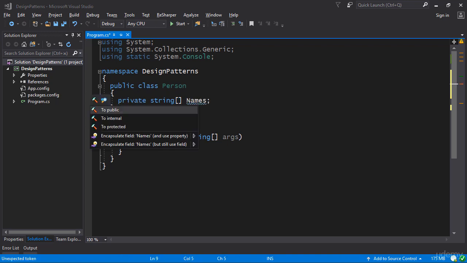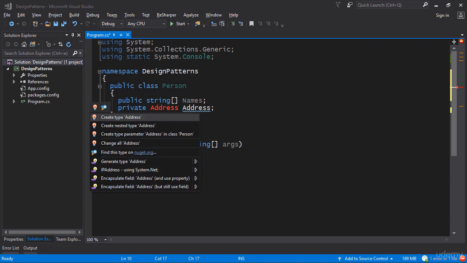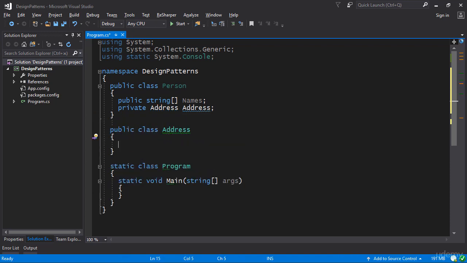So I'm going to have a string array of names like so. I'm going to keep using public fields since it's easier to understand, and I'm going to have an address. So we'll have address like so, and that's going to be a new type that I will create. So that's going to be another class. Let's make it public. Doesn't really matter though.